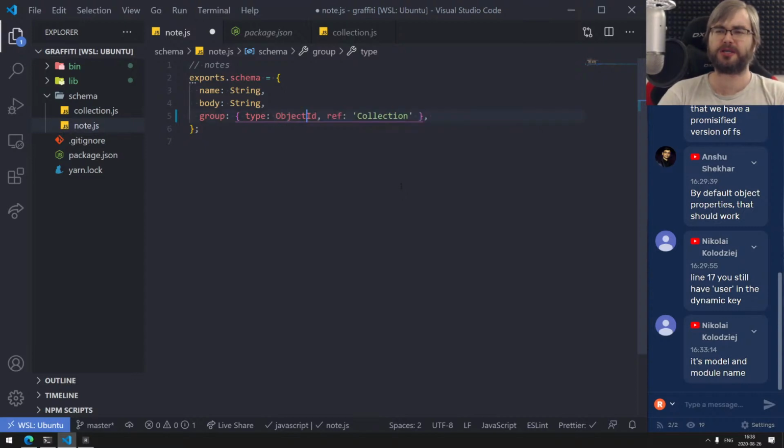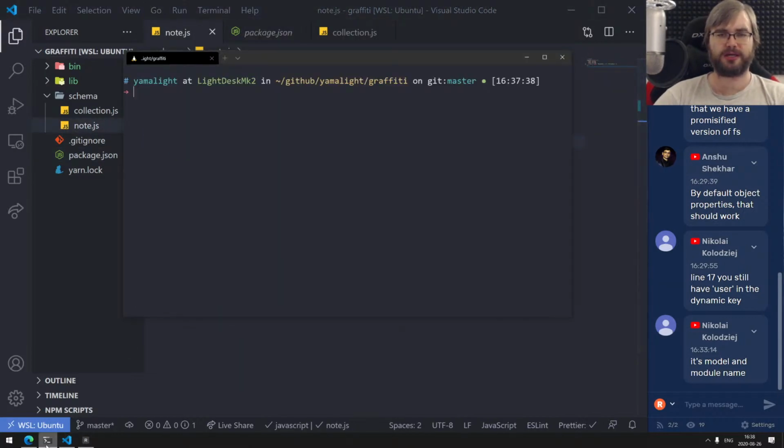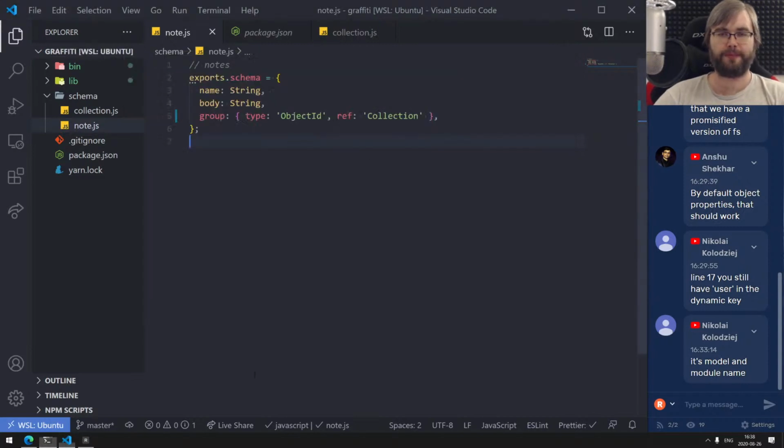I wonder, can you actually just do that? Does mongoose understand string object ID references? Wait a second. Would that work, or will it complain? It actually seems to work. Okay. Now, the problem is that this is not enough.